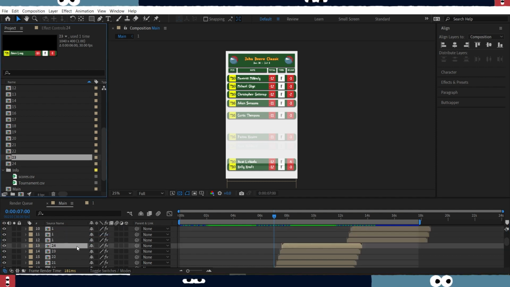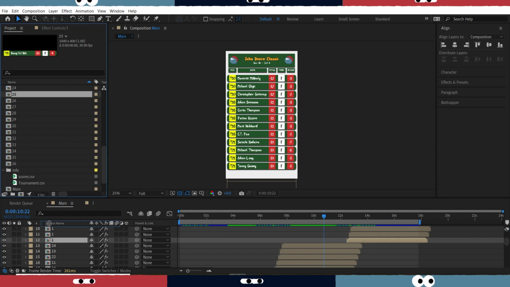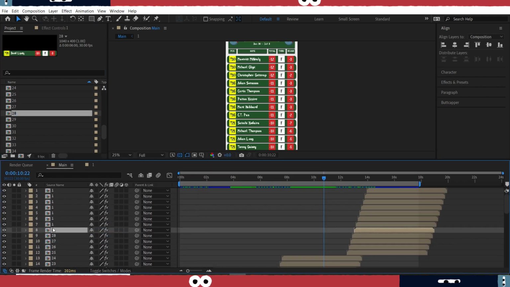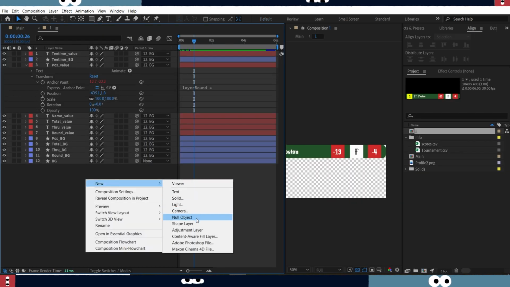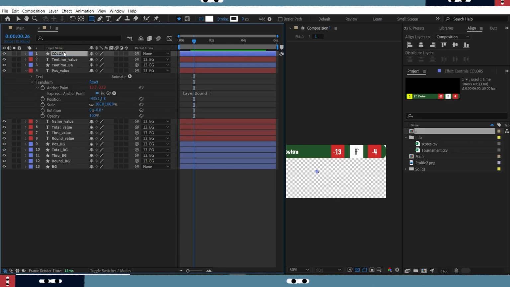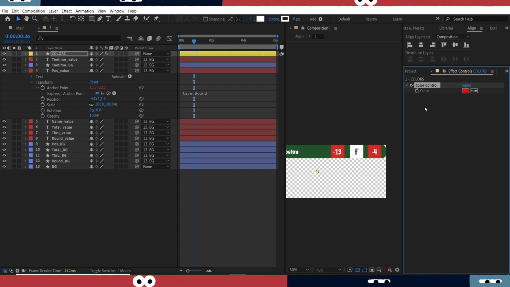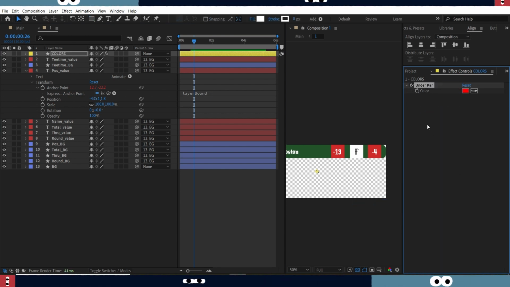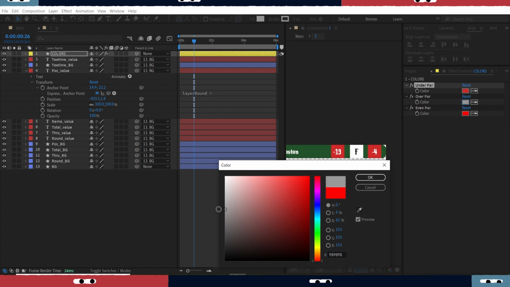So if the player is under par, the background will be red. If they're even par, it'll be green. And if they're over par, it'll be gray. To do that, I go back into the comp 1 and make a new blank shape layer. Call it colors and add 3 color controls to it. Name them accordingly and pick the colors.